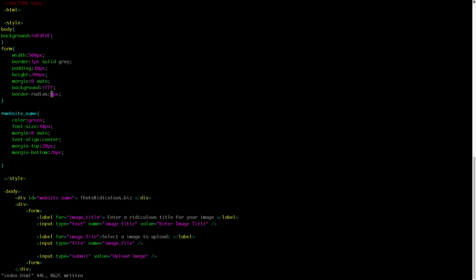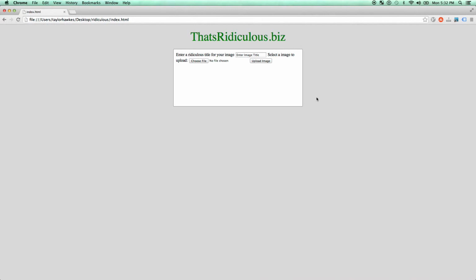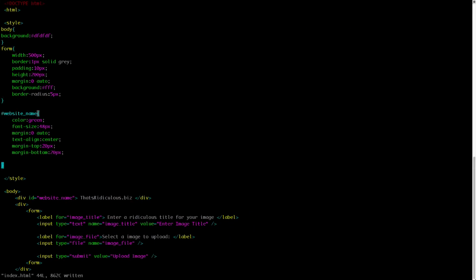Yep, so it gives it a little border radius, say 5 pixels. So there we go, we just curved the edges of the form. That's starting to look a little bit nicer, but just remember this: we have this ID so that we can reference that particular element and only that element.